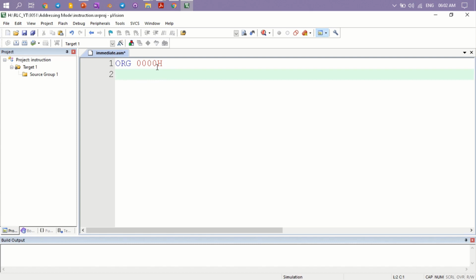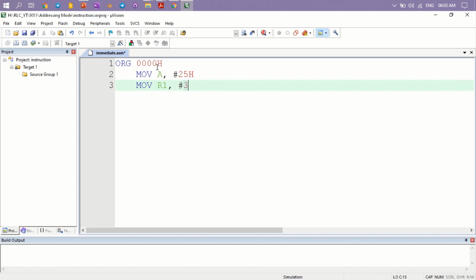Now here we are going to write the code. MOV A, that is immediate addressing mode, means directly we are going to send the value. To send the value we will use the hash or pound symbol, then 25H. Next we'll go with MOV R1, #33H, then MOV DPTR, #.